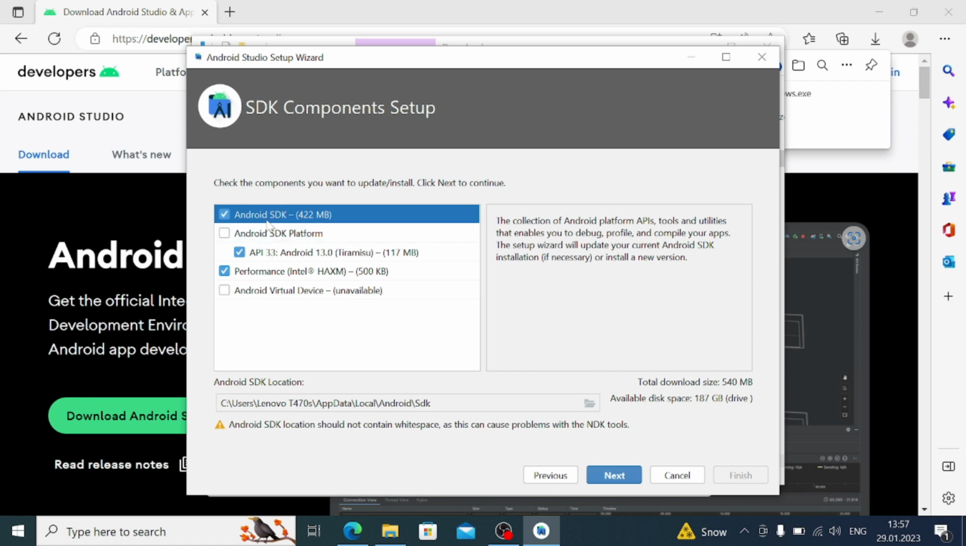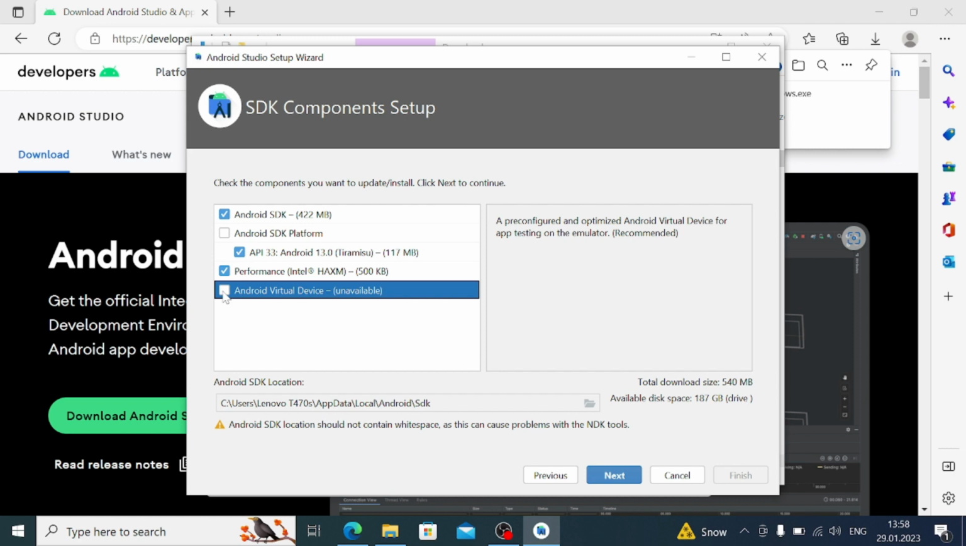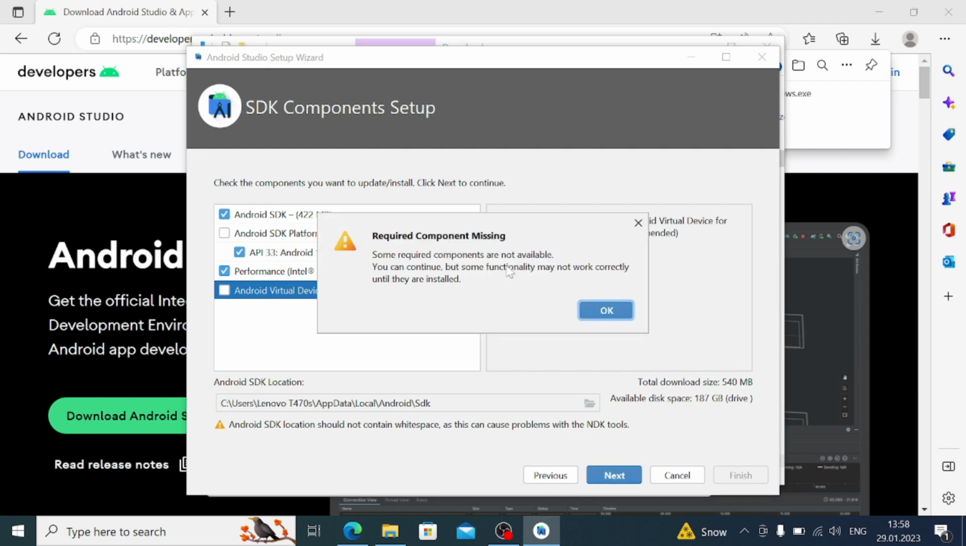Choose Android SDK, the latest Android version. Choose Performance for our virtual device. And choose Android Virtual Device, if available. For me, it's unavailable now. We can fix it later. Click Next. Required component missing. We will fix it later.